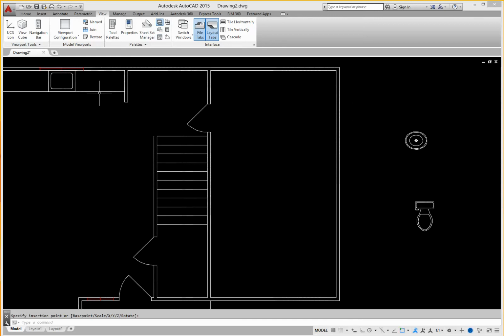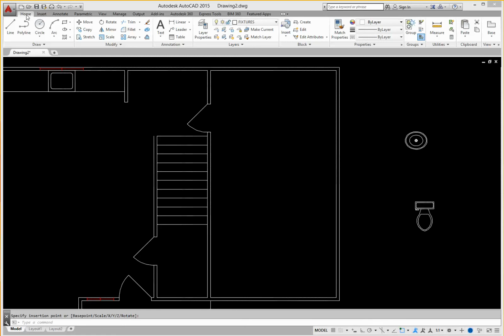Okay, next we are going to rotate these. So let's go back to the Home ribbon, select the rotation button.